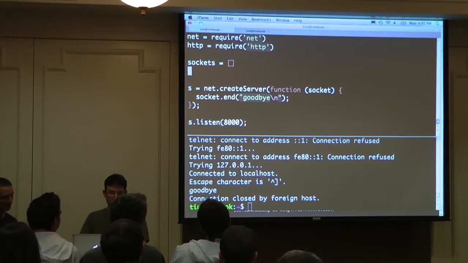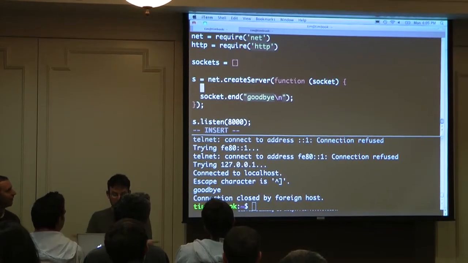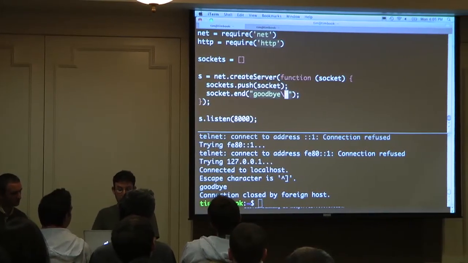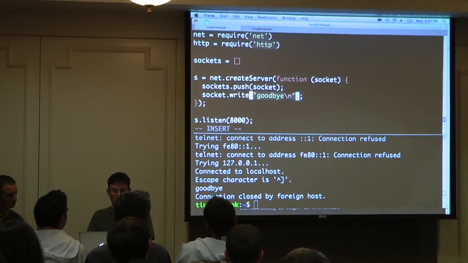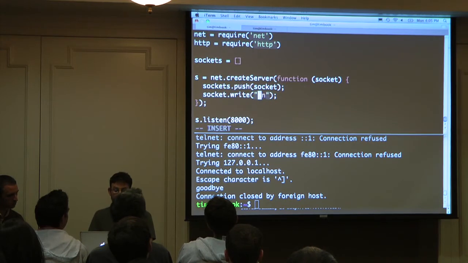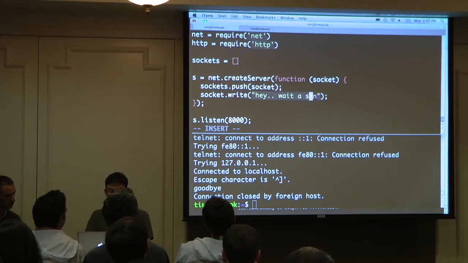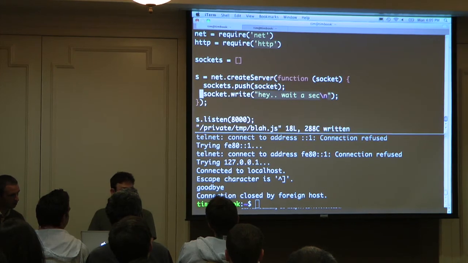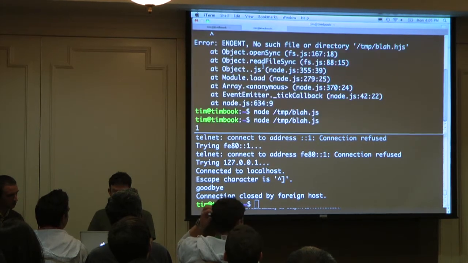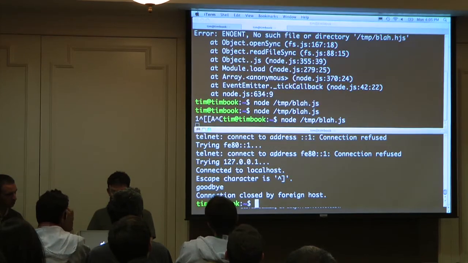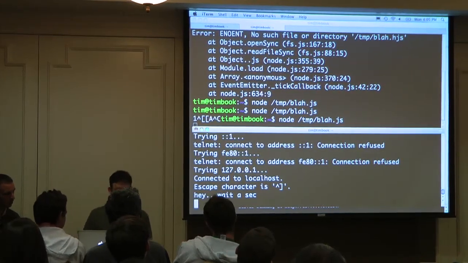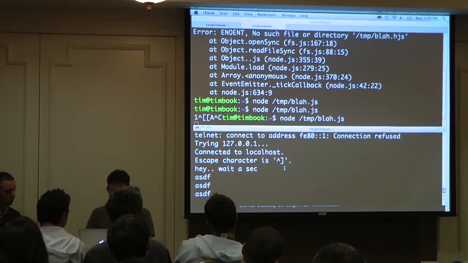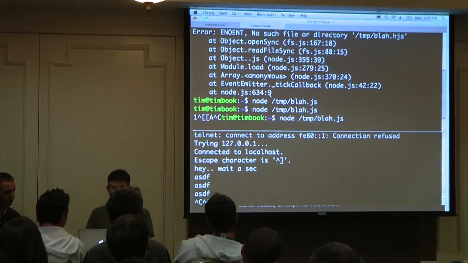Okay, so I'm going to create an array of sockets. And when somebody connects, I'm going to go sockets.push socket, just store it in there. Instead of saying goodbye, instead of ending it, I'm going to say, hey, wait a sec. And then it's just going to hang there. Let's just try that briefly. So if I telnet to it, it says, hey, wait a second. Nothing else. That socket is waiting in that array.